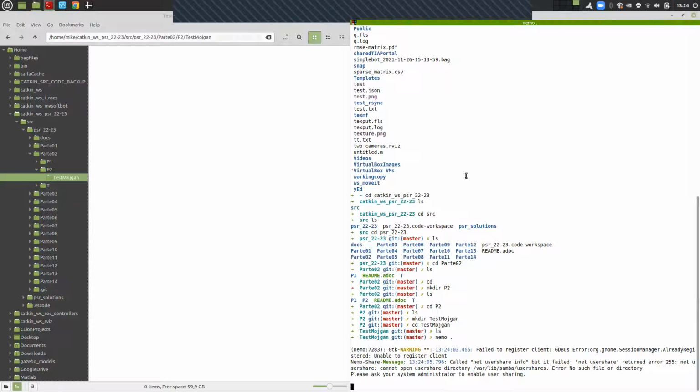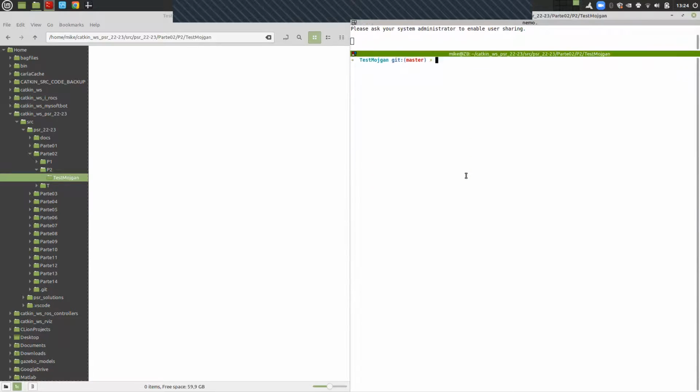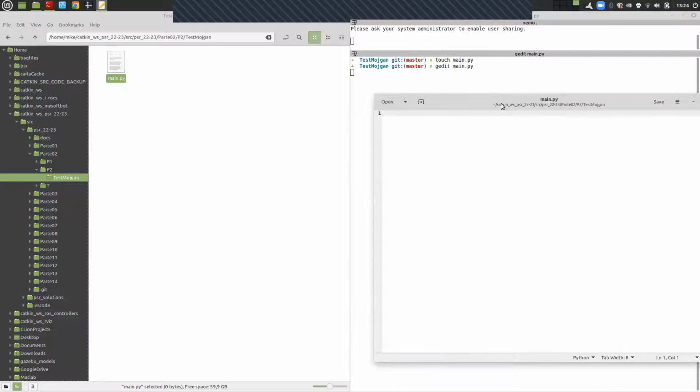Now we are going to create a new file in there. We can do it, for example, with the command touch, and I will create a new file called main.py. This is your Python file, this is what you are going to use. As you can see, it appeared just there. Now we can edit this code, using gedit or something. And this is our first Python file.